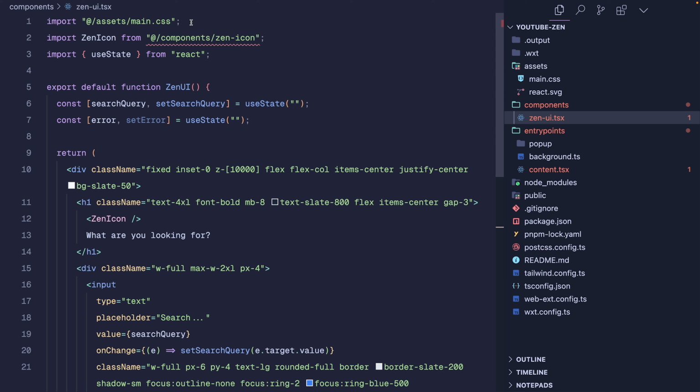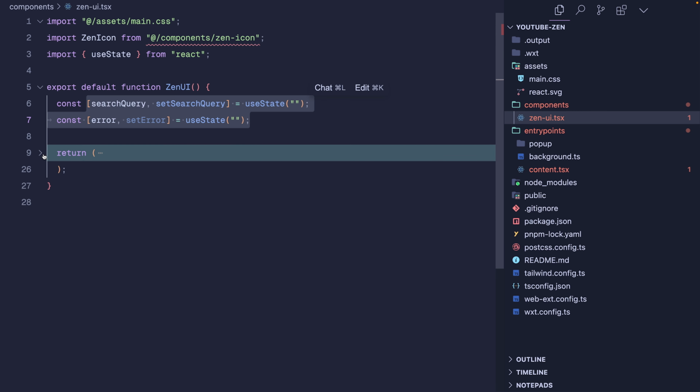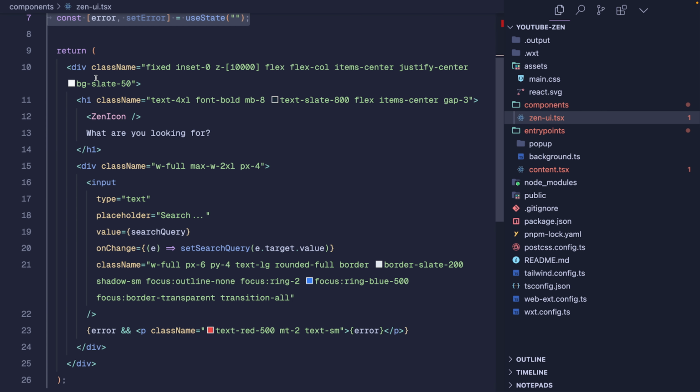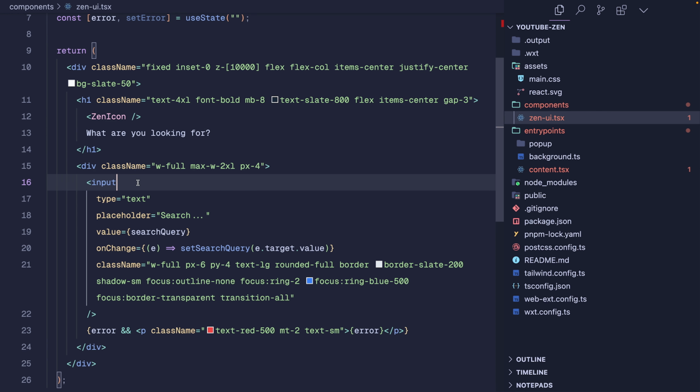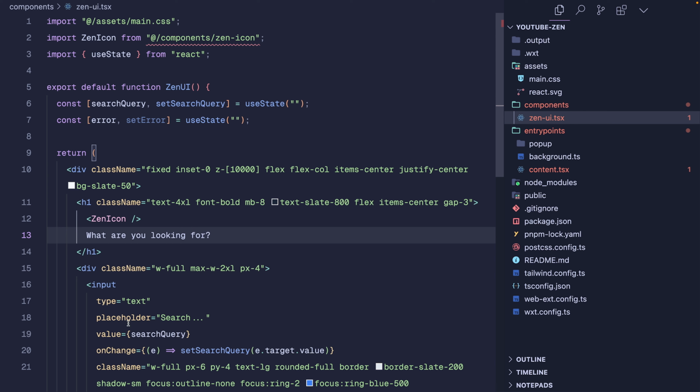The first thing that we are going to be doing is we are importing all of the Tailwind CSS styles. Then we are importing the Zen icon. This is also going to be a component that we are going to create in a bit. And then we are creating some state variables. And then we are returning some JSX from here. This JSX just contains a heading element, and then this div which contains an input, and then we are updating the value of these state variables depending upon if the user is typing something in the input.